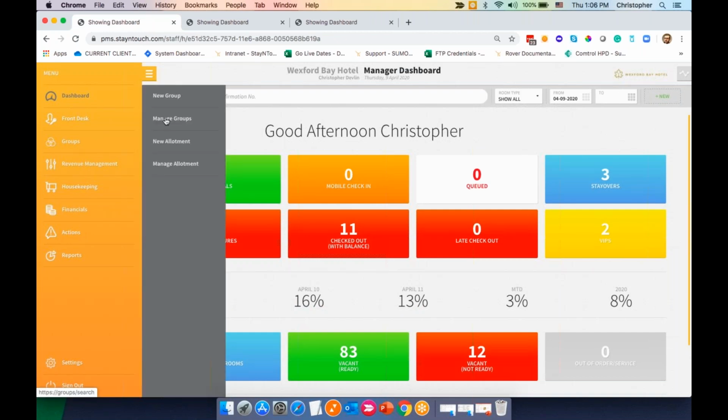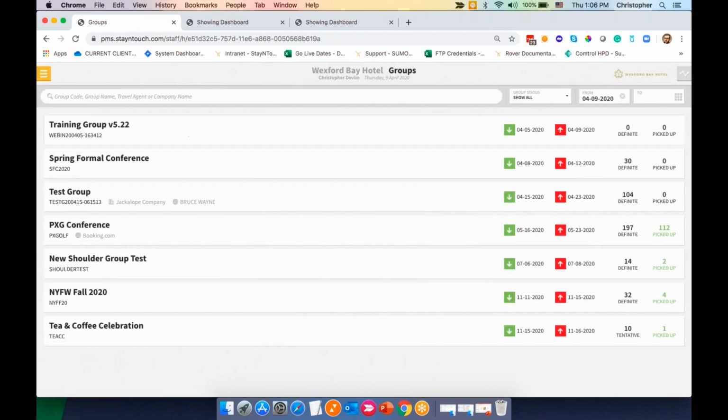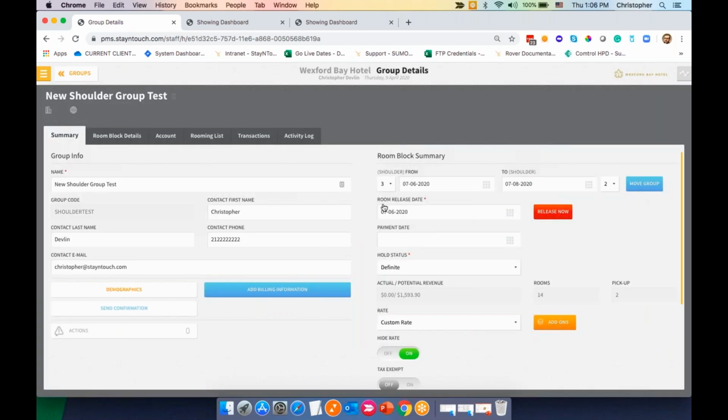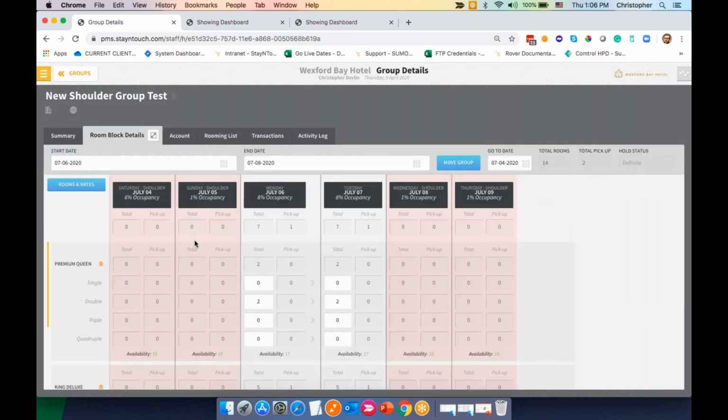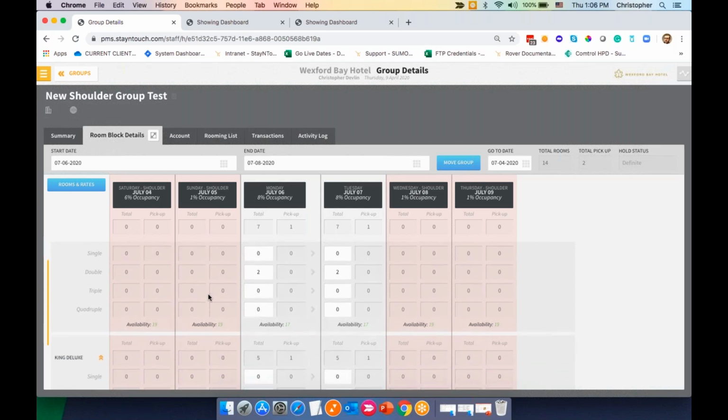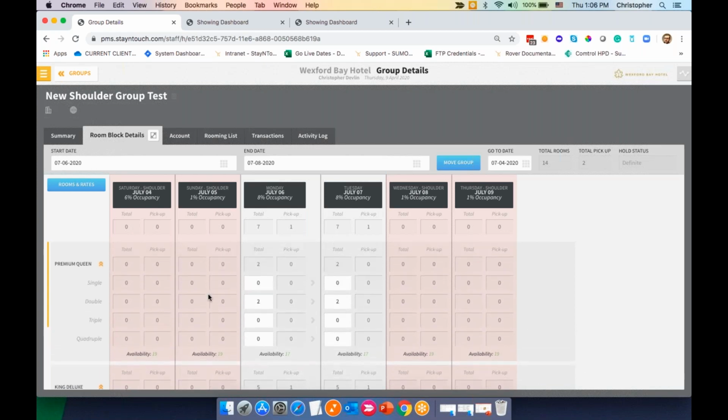So I've gone ahead and created a group in one of our environments here, and it is called New Shoulder Group Test. And I have it here with some shoulder dates in advance and behind the from and to dates. If I navigate over to room block details, you'll see that we have these new pink columns which highlight the actual shoulder dates. Notice that you can't actually block inventory on these shoulder dates. It will just record the pickup that can be blocked, basically borrowing from house inventory.